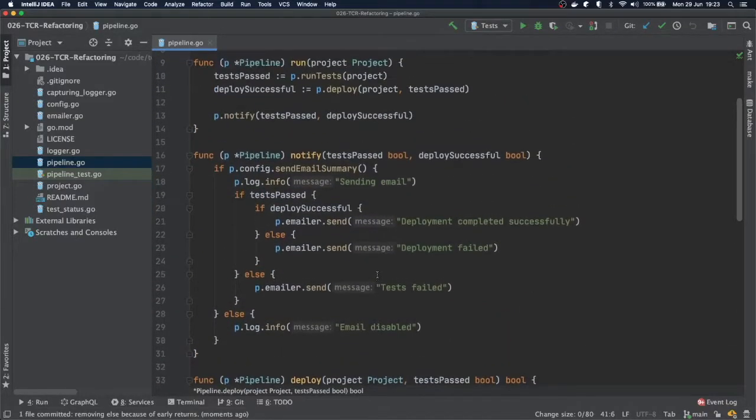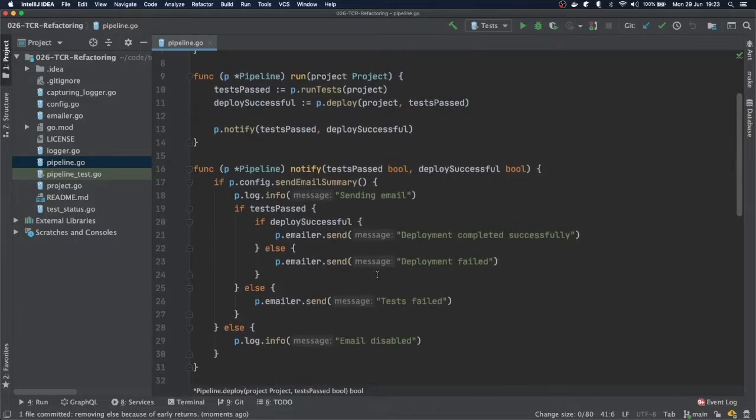Now let's go back and look at our notify function, where the previous functions had two levels of conditional, we now have three levels. So we have the first one here, the second one here, and then the third one here. So let's look at how we can tidy this up. Our first one is this config send email summary. So if we switch the conditional here, we can have a guard statement again in this function.